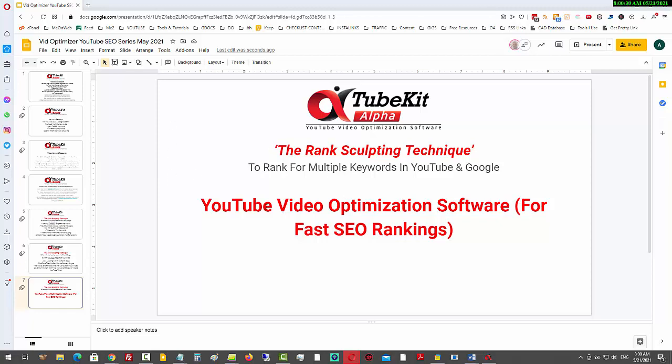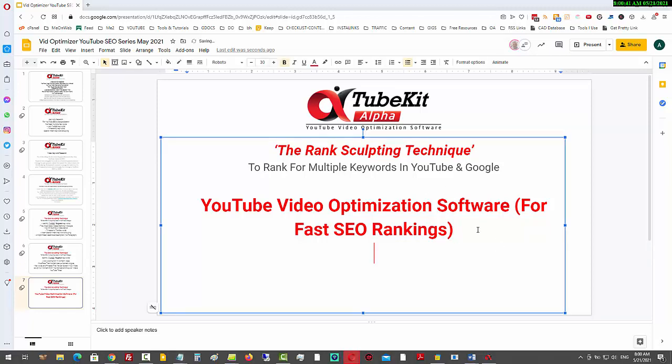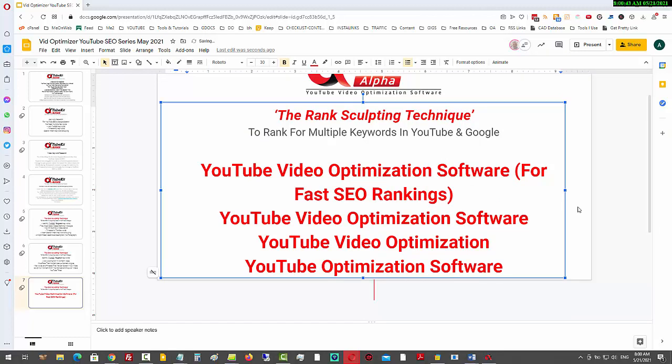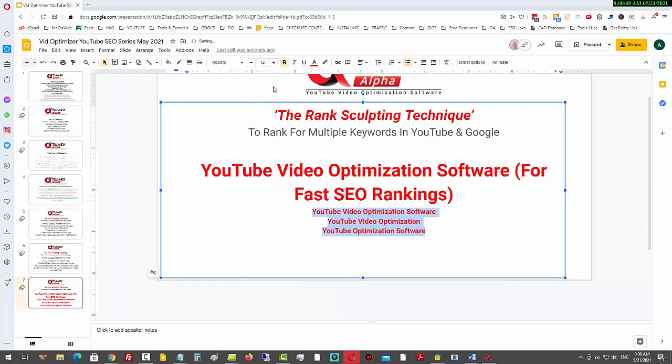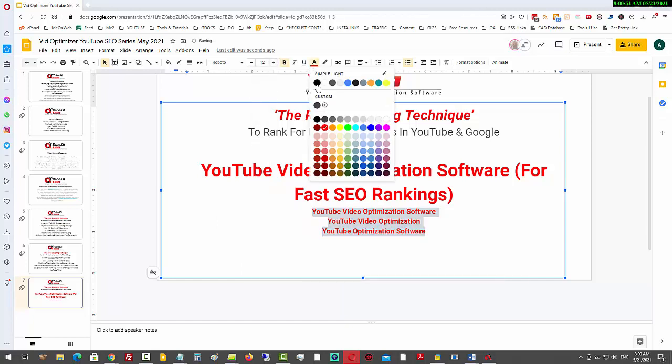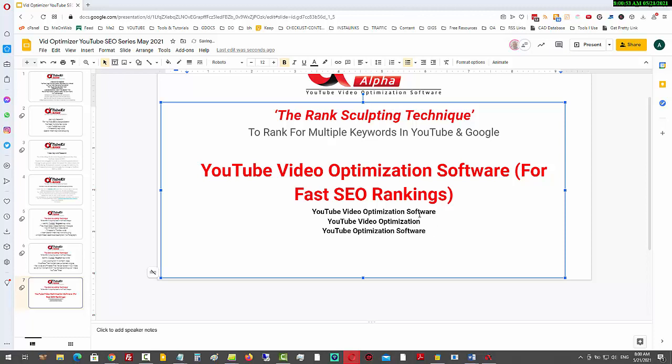So you can see here I've got YouTube video optimization software. That means that, in theory, I'm able to go and rank for these keywords here, these 3 keywords. Let me make that smaller so that you can see these. I'll make it size 12, and I will make it black. So you can see these.